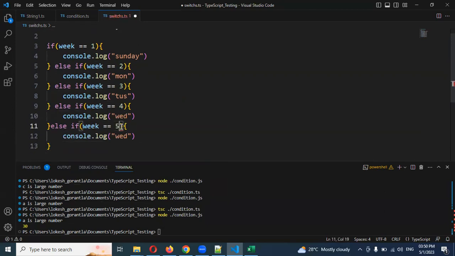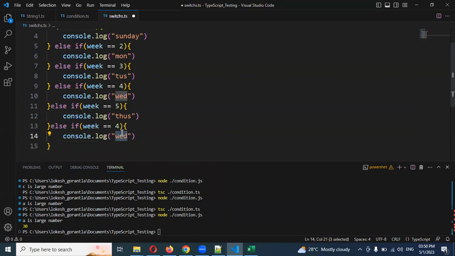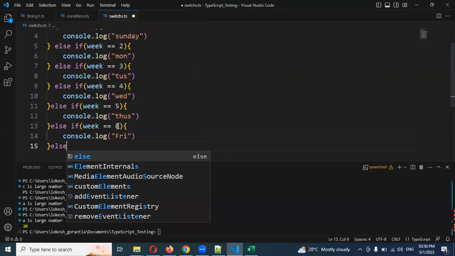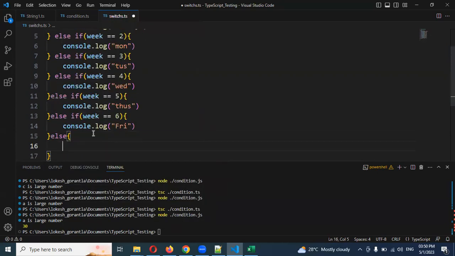Five, and then Friday, and you can use it for the sixth one. And the seventh is the else condition. If none of those are satisfied, and you are not providing anything, it will become a Saturday. Okay, this is one case.